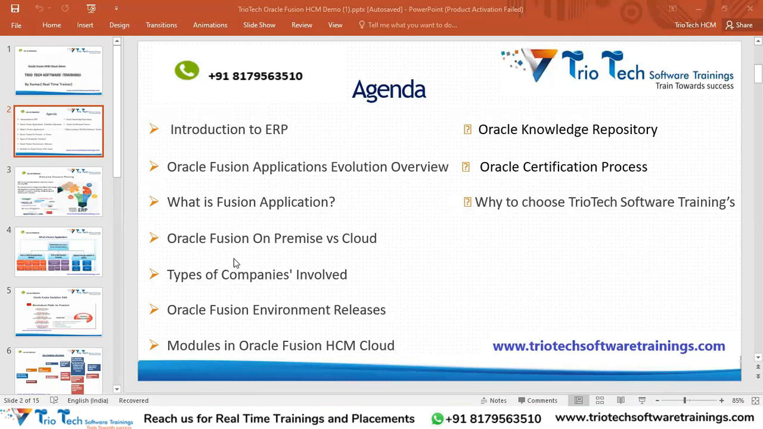Then I will talk about on-premise versus cloud deployment options. Whenever a customer or client buys Oracle Fusion HCM Cloud applications, the application can be deployed or delivered in different deployment options: an on-premise deployment option and a cloud deployment option. Here we will see the fundamental difference between the two.